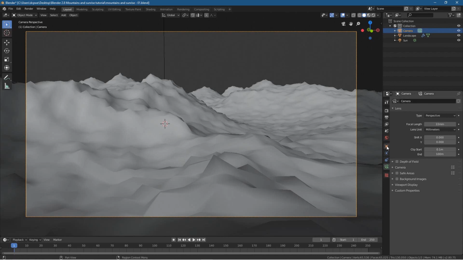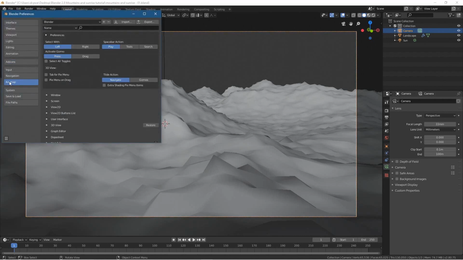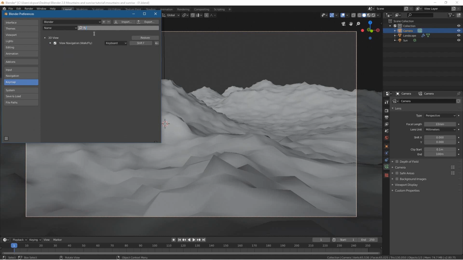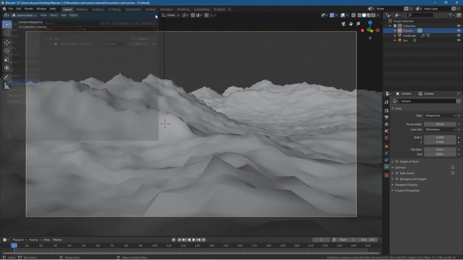In fact, one thing you can do is go to Edit Preferences and go to Key Map. And inside the key map here, type in fly. And when you type in fly, you're going to see this option here. And then click here and then press Shift and F. And that will allow you to add a hotkey to walk and fly. So when we close this, to move the camera now, we can press Shift and F.